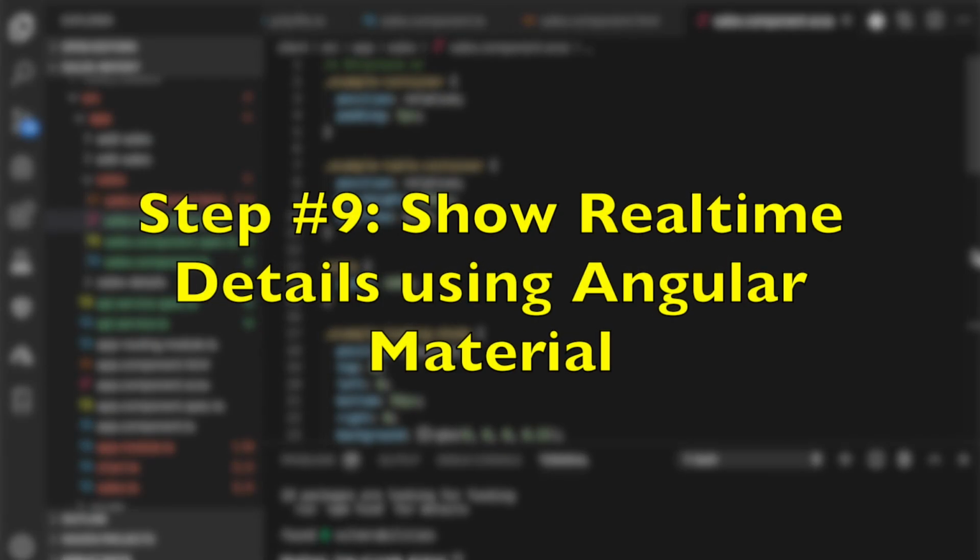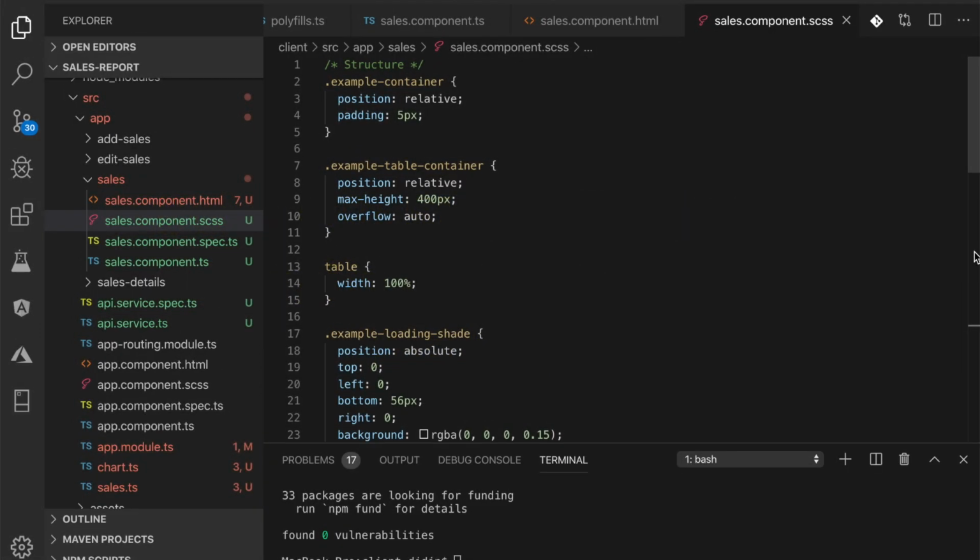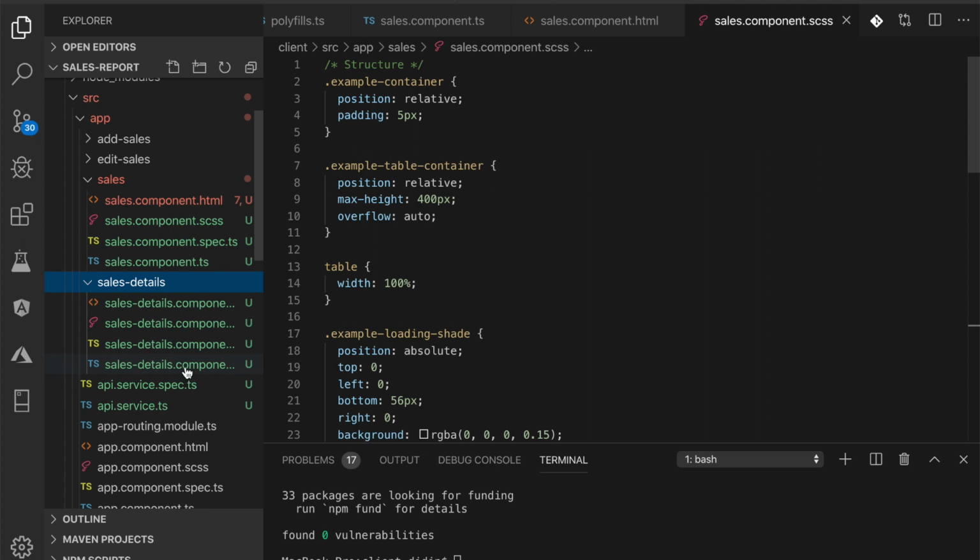Step number 9. Show real-time details using Angular Material. We will show real-time data details using Angular Material and socket.io. This component listens to the socket.io for any data change, then reloads the data. Also, we will add a button to delete data that emits the update status to the socket.io after successfully deleting. Next, open and edit src/app/sales-details/sales-details.component.ts.